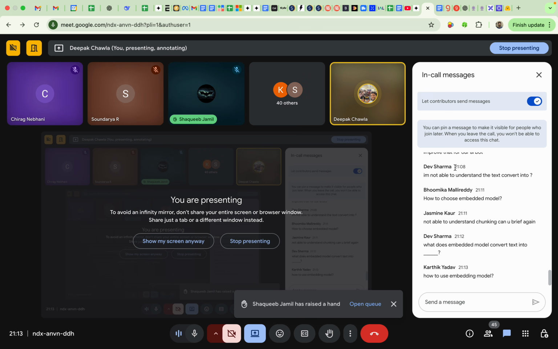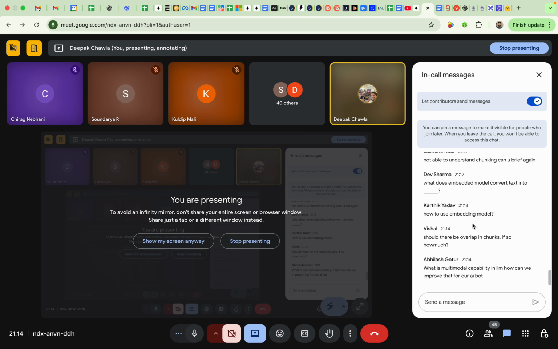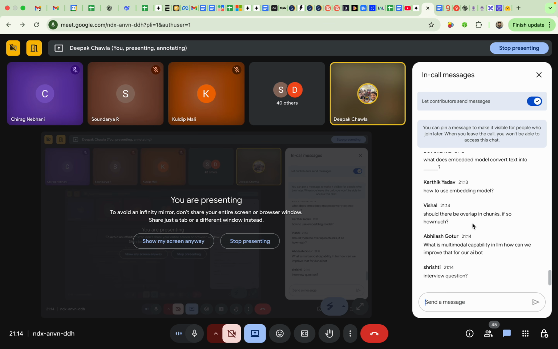Vectors. Very simple. It will convert into vectors. Okay, Karthik, how to use the embedding model? Soon we will jump into the code where you will be able to find out the answer to this one. Okay, so last 1 minute. Should there be overlap in the chunks? Yes, you can use overlapping as well. That depends on how much overlapping you are using. Okay, what is a multimodal capability? How can we improve it for your chatbot? There are a lot of ways that you can use it.